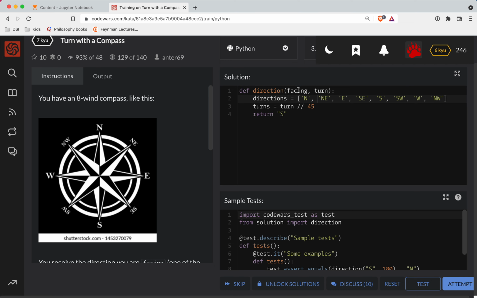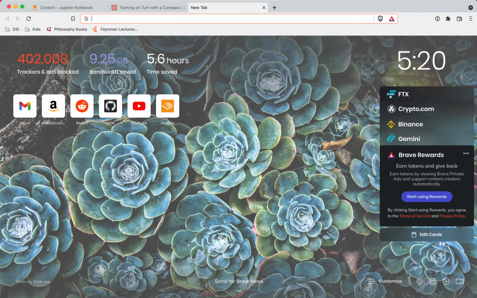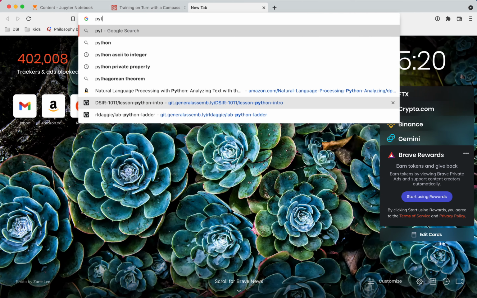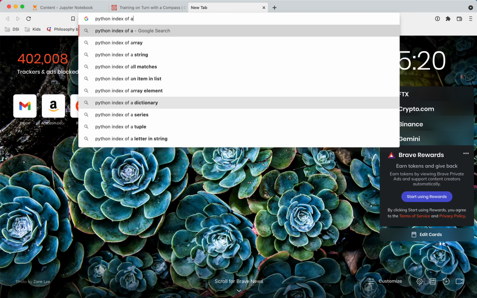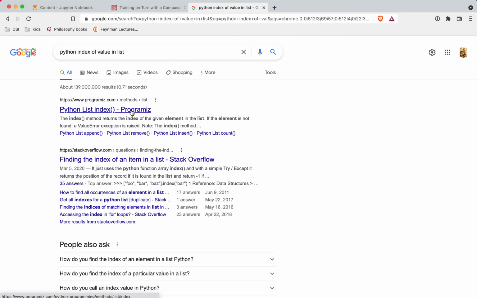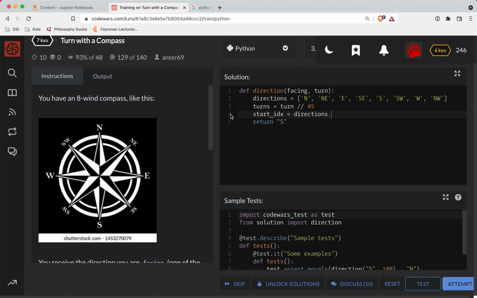Okay, so we're facing south. We have the number of turns we need to go. That's either a positive or negative integer. And so we're going to have our start. The starting index is going to be the directions. What's the Python for index of? I think it's index of. Let's see. Python index of value in list. Stack Overflow, save me. Okay, so dot index of where we are facing. So that's our starting index.